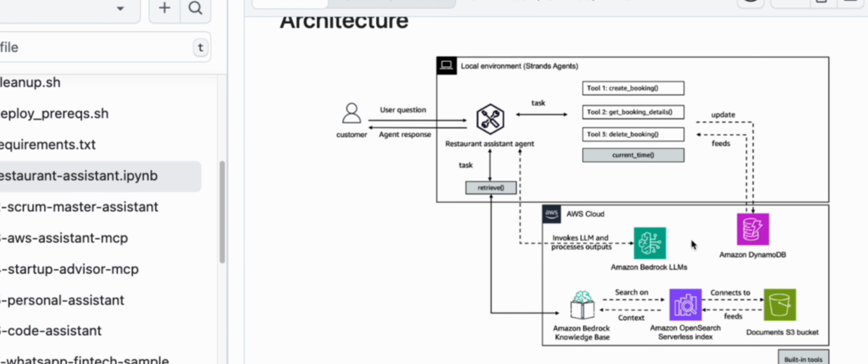Then we have access to the Bedrock LLM models, where the chat agent can send the request and get a response back and figure out what tools to use and when to use them. And all this booking information is stored within a DynamoDB table. So there is an option to create a booking, get the booking details, and delete the booking in the DynamoDB table as a tool. So at a high level, the agent is able to interact with different databases, different knowledge bases, and it can interact with the LLM model for providing the right response.